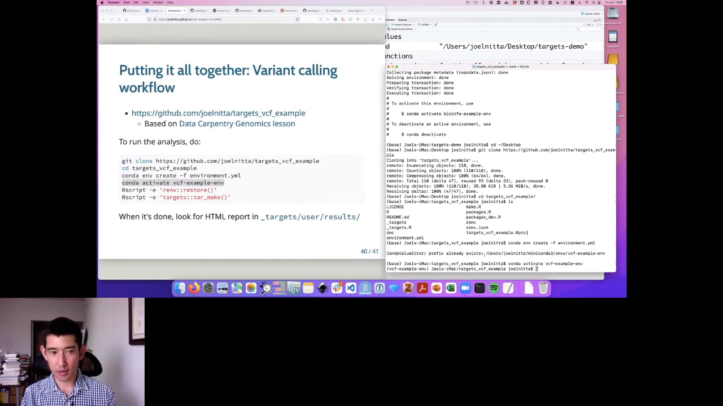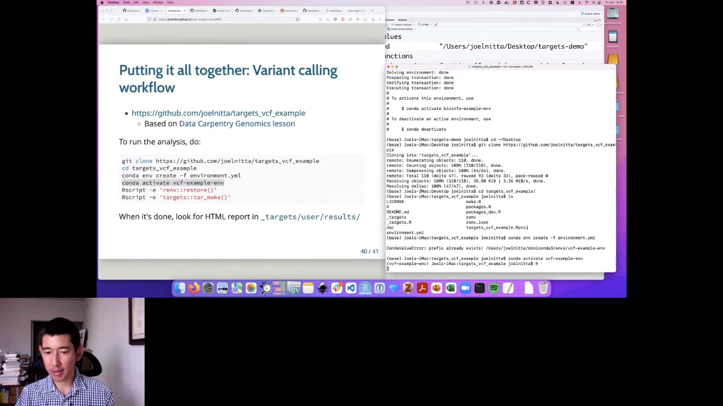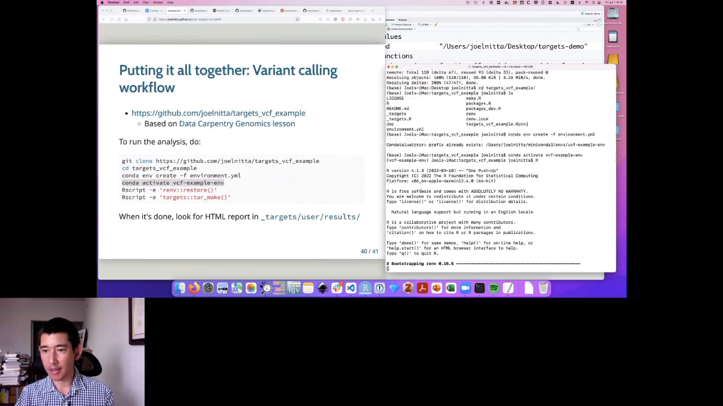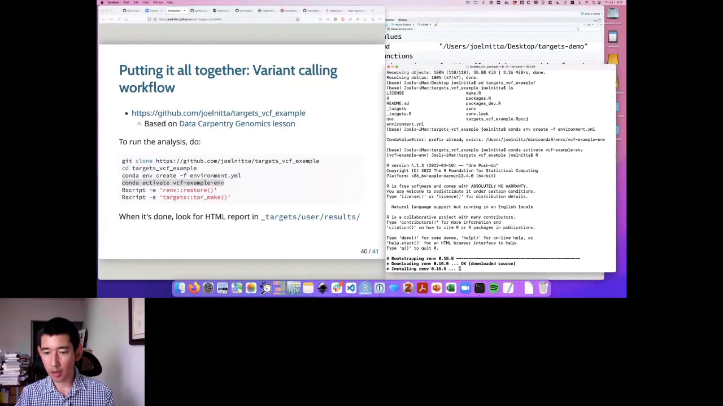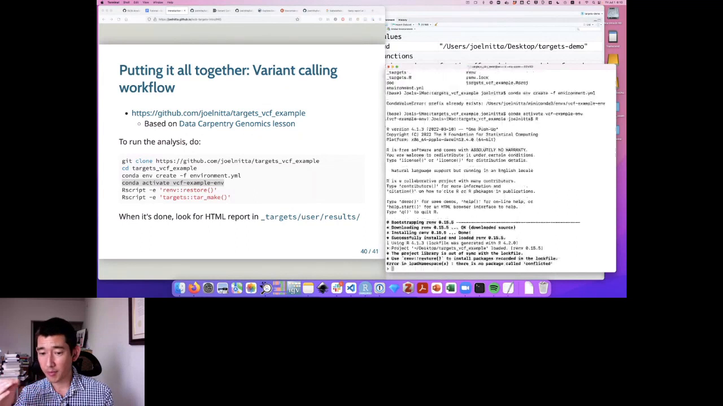And I didn't demo this earlier, but before we type the next command, I'm just going to demonstrate the reason we have this environment is because it contains R. So if we type R, you'll see that we are inside the R console, and because of the way I've set up this GitHub folder, it includes some information about renv.